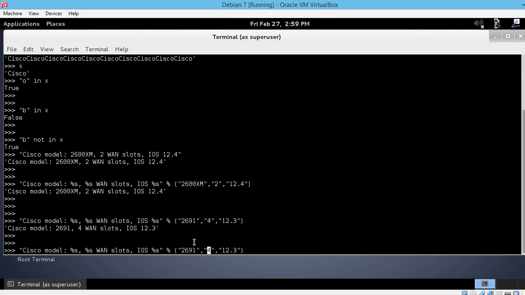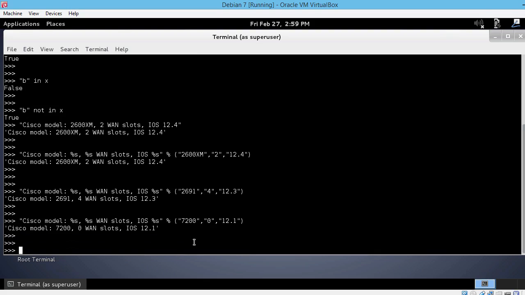Let's try this one more time with, I don't know, 7200, no slots, and iOS 12.1. Okay, so this works as a charm. Nice, and it is useful too. Now it's time to wrap up with strings by learning about string slices.